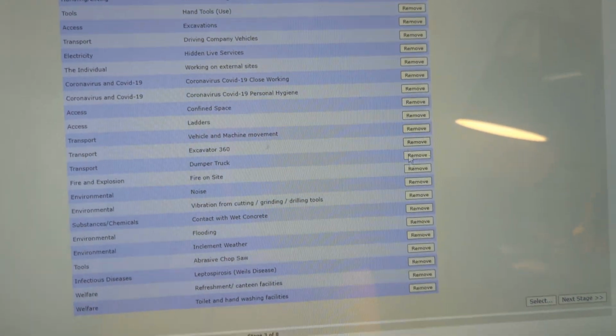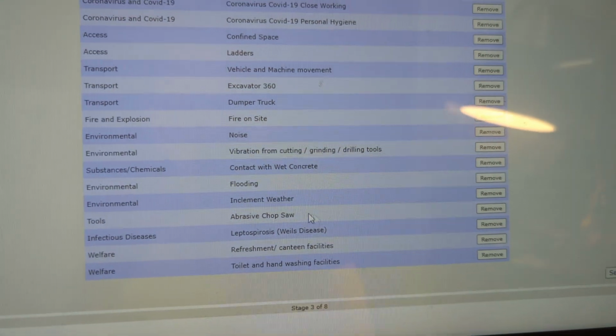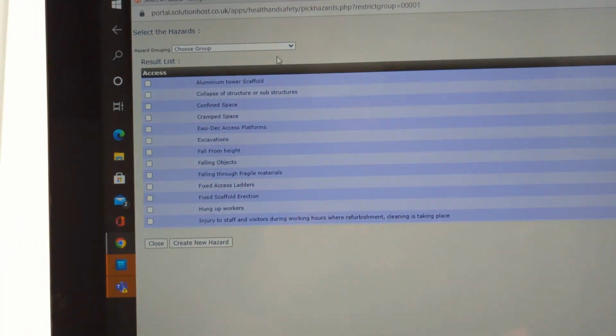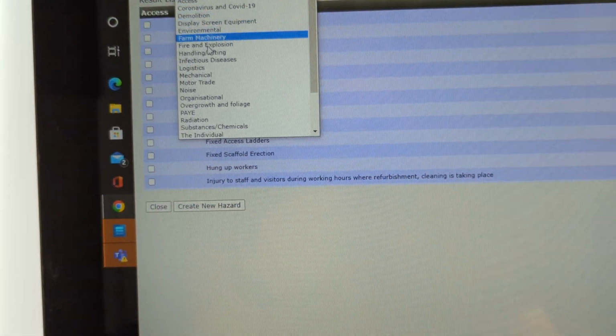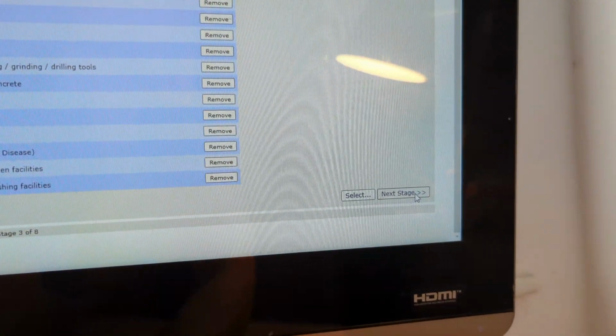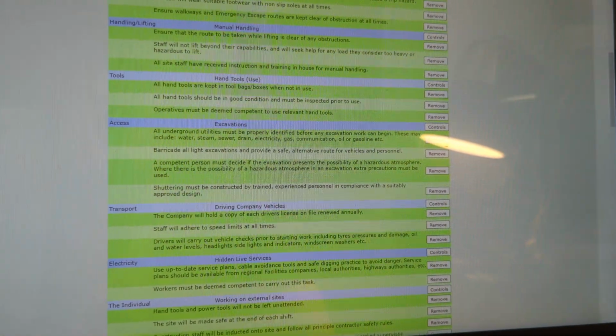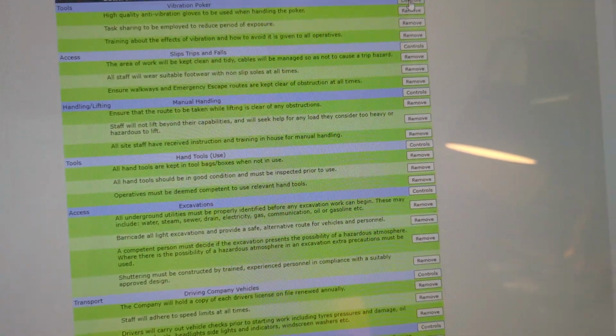And they've all got a remove box. So if you know, for example, you're not going to need an abrasive chop saw, you can remove it. Or if you click select bottom right, click choose group, you can go to your categories and you can add further hazards if need be. Close that down, click next stage, and all your hazards will have your green control procedures in. And every hazard's now got a button called controls, where there are more green control procedures.